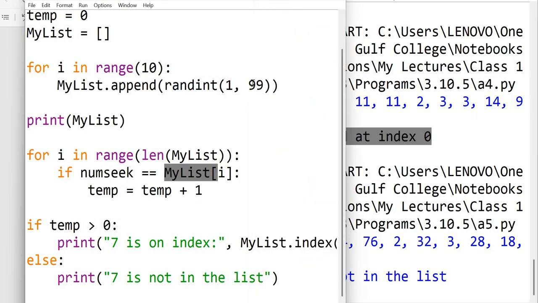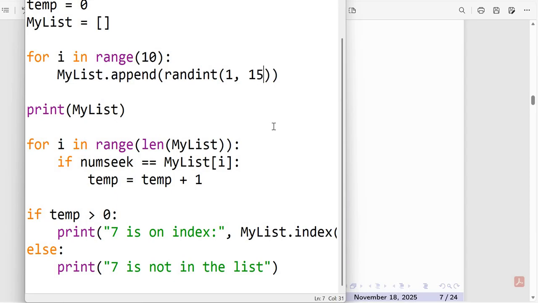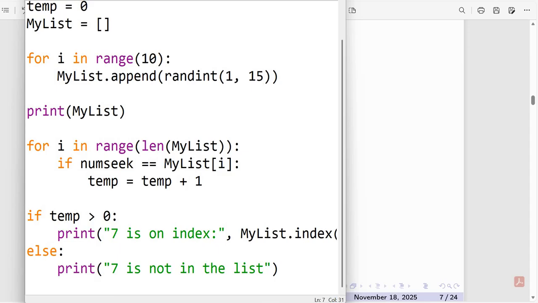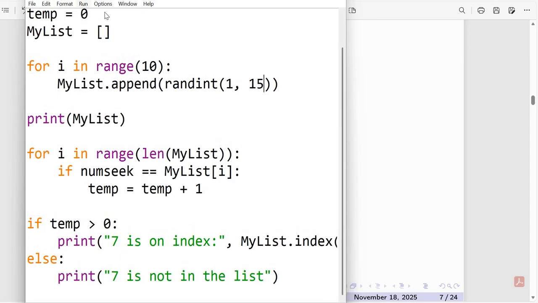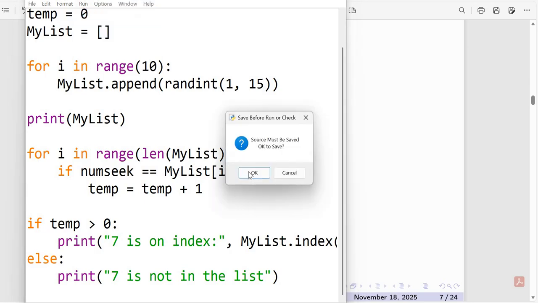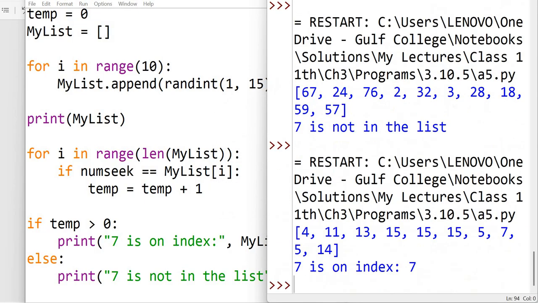7 is not in the list. I want to reduce the numbers. Suppose I'm writing till 15. I'm going to write 15 here. Then there's a better chance that we can find the number 7. Run. Yes. No. Yes. This is found.